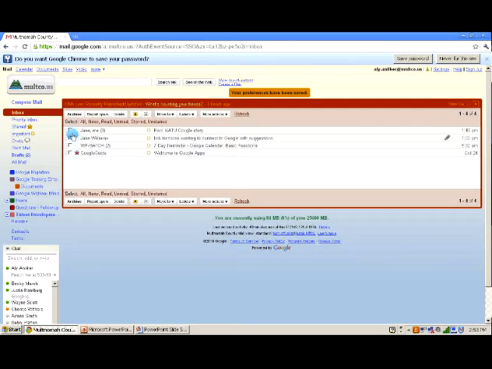Now, if I have a particular message that I want to label with a superstar, I simply click on the superstar until the right selection appears.